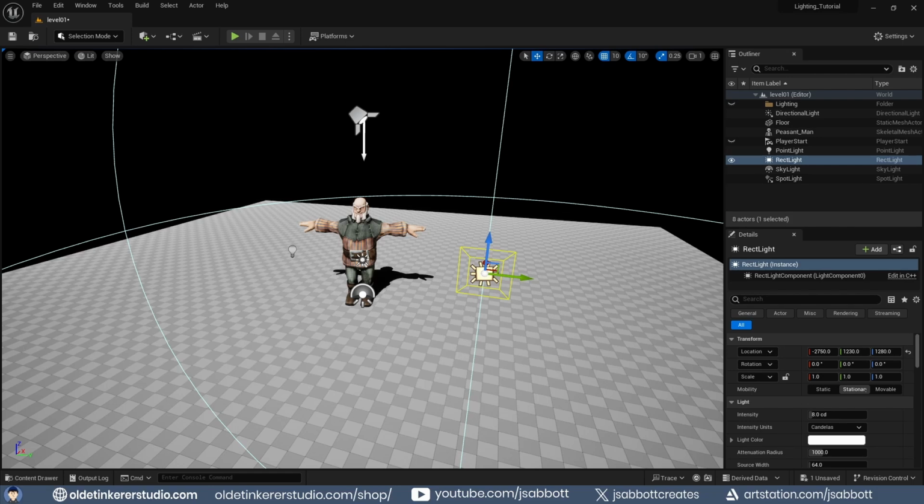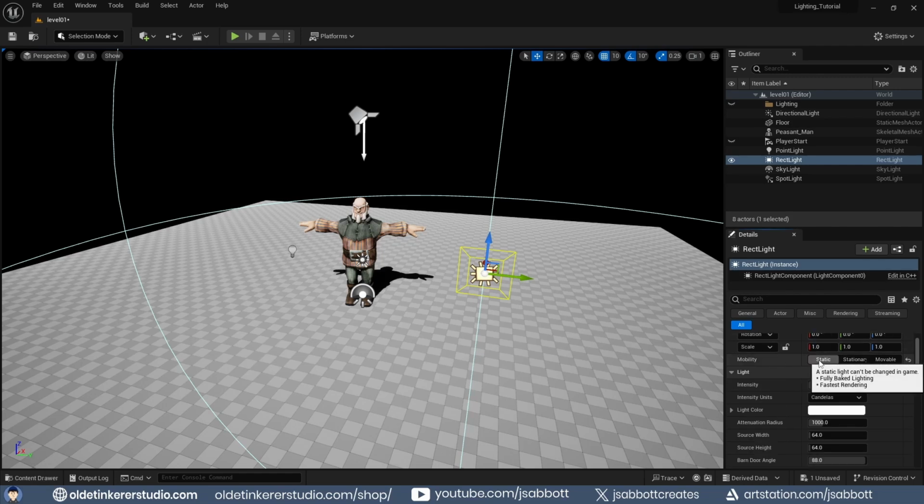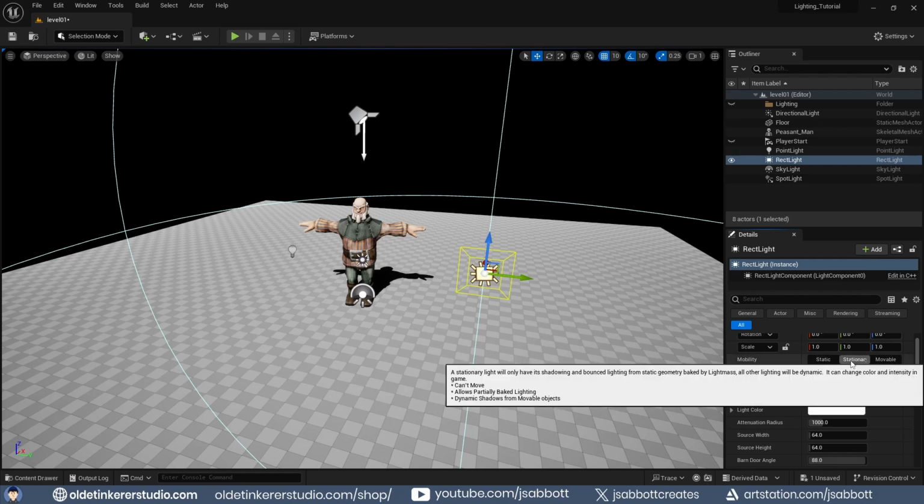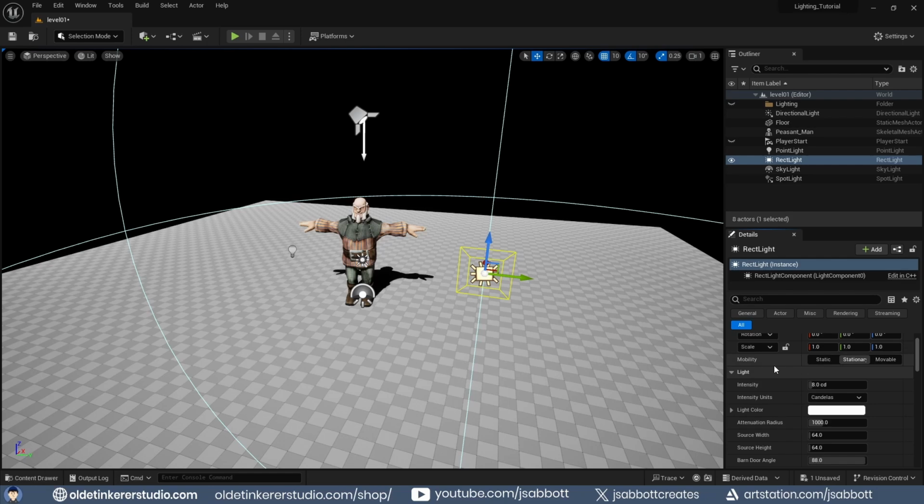All lights have 3 mobility settings. A static mobility setting means that the light cannot be changed in-game. This allows for baked lighting and faster rendering. Stationary mobility means that the light will only have bounced lighting and shadows from static geometry. Lights can change color and intensity in-game but cannot be moved. The movable mobility setting allows for the light to be totally dynamic, which also allows for dynamic shadowing. This allows for the slowest rendering but most flexibility in-game. This is the setting I'll use throughout this tutorial.